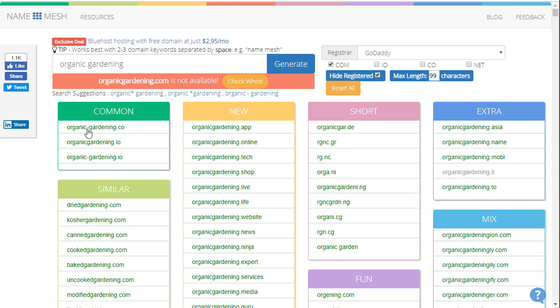For example, organic-gardening.co might be available, and in this case, it is. There are also other top-level domains besides the .com, like .app, .online, .tech, .shop, that you could also use as your domain. But if you're stuck on having a .com, and most people are because it's a pretty good idea to use a .com whenever possible, you don't necessarily have to use your exact phrase. There are some similar phrases that are available.